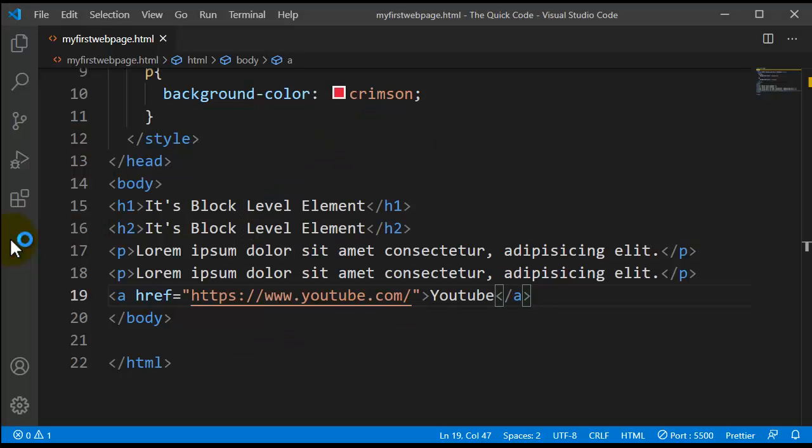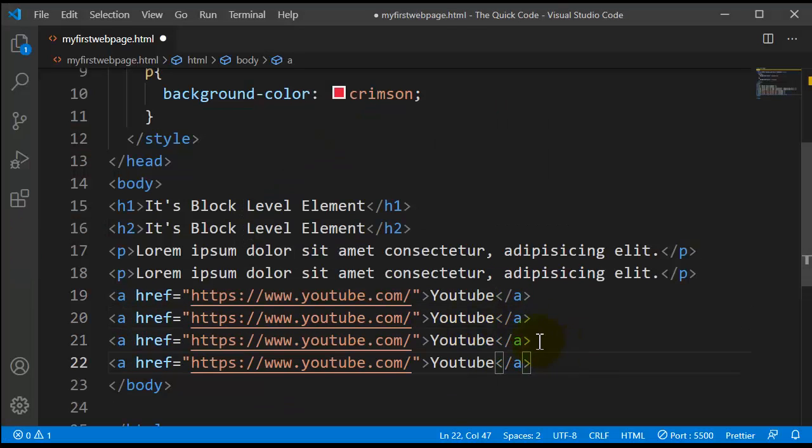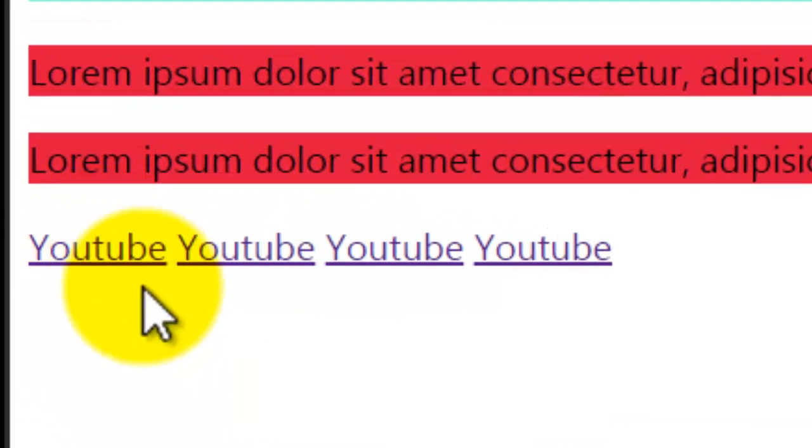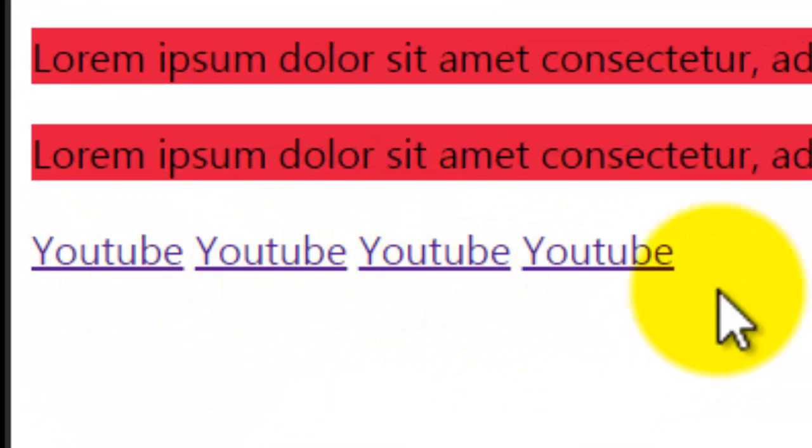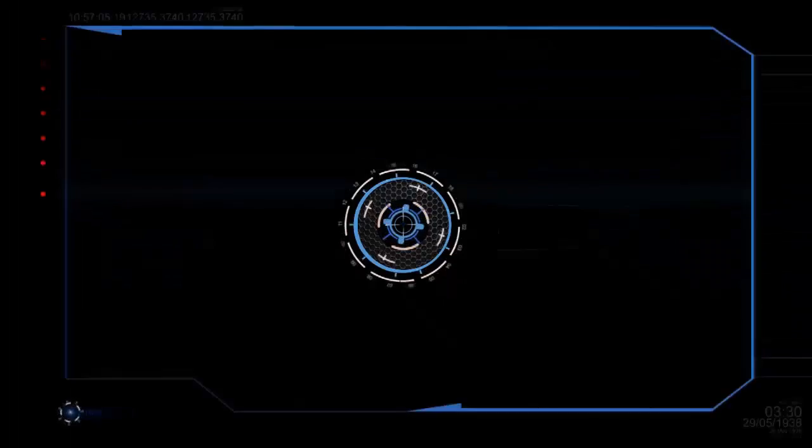Now, if I just copy and paste it in different lines or in the same line and save it, you can see the YouTube links are coming in the same line.